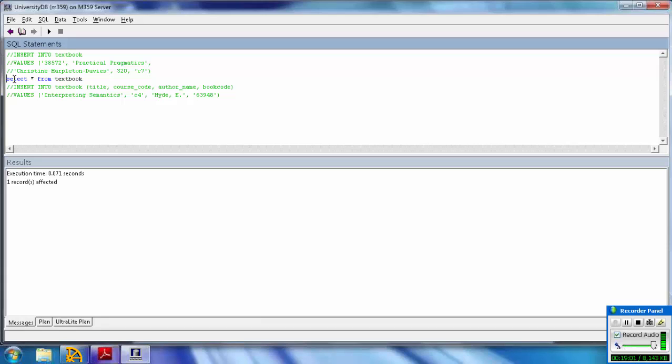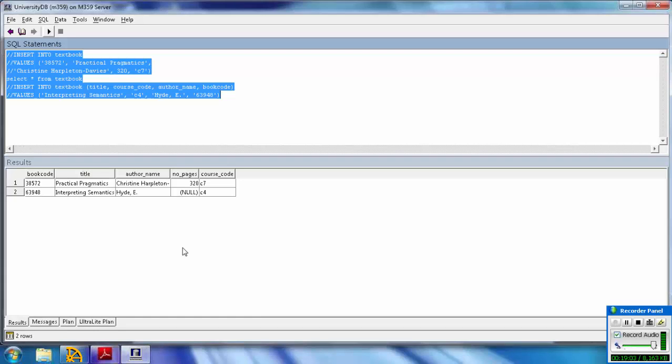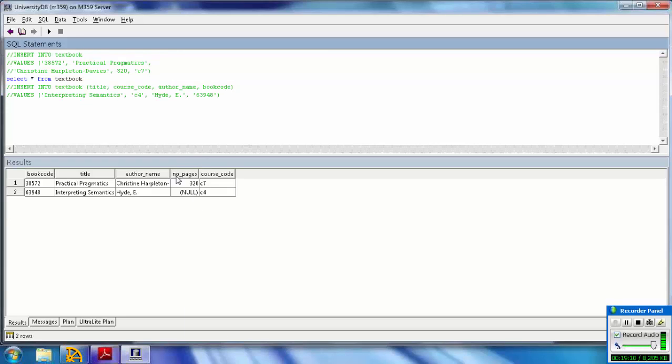Select star from textbook. So you can see the 2 rows. So see here, number of pages we did not give. So by default it is inserting a null value. In the second insert statement, we did not specify a value for the number of pages. So accordingly, it is creating a null value for this particular column.